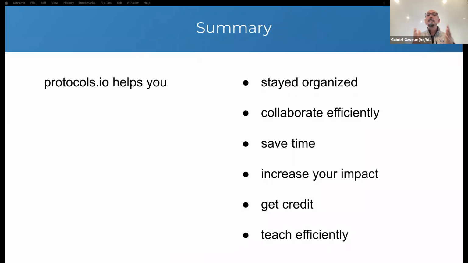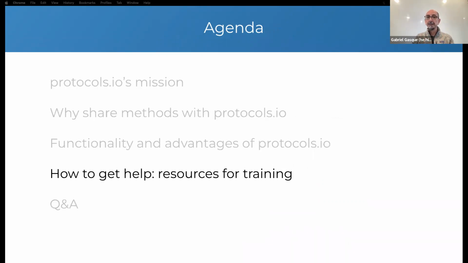In sum, protocols.io helps you stay organized, collaborate efficiently, save time, increase your impact, get credit, and teach efficiently.